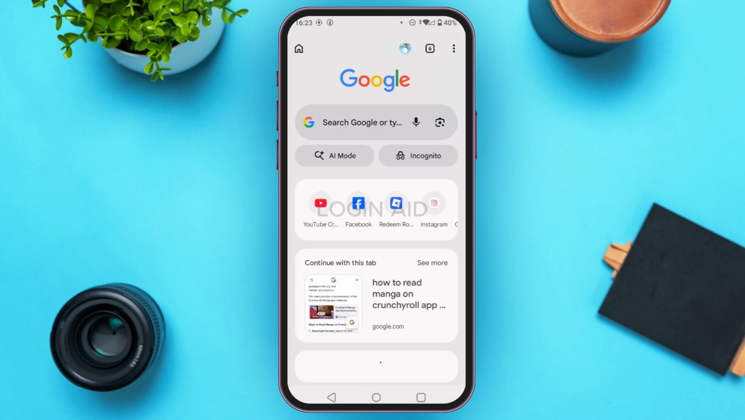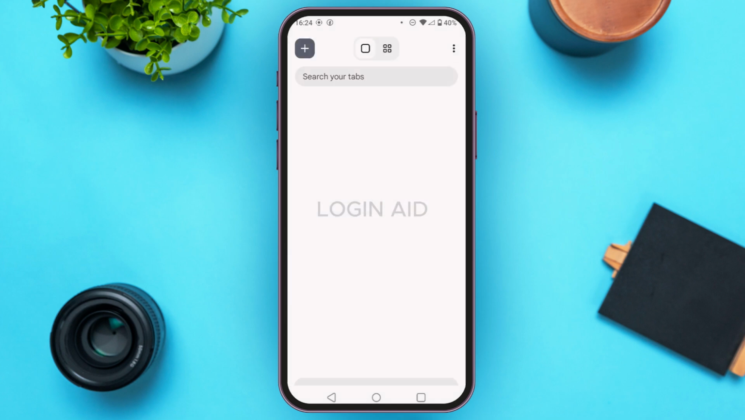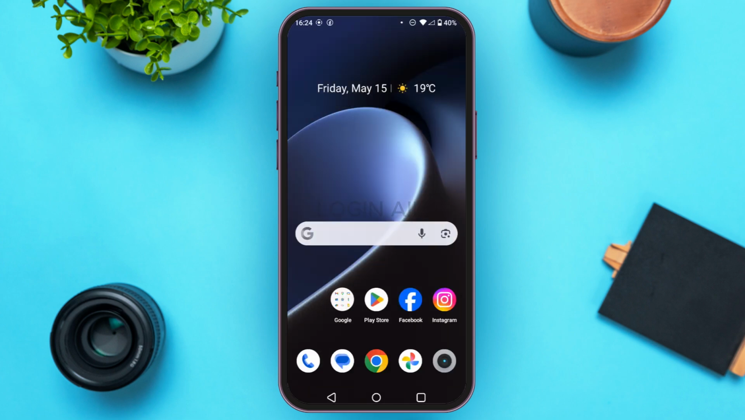Now wait for a while. After you do that, the cache will be deleted from the browser too. So the overall cache of the Android will be deleted. So that is how you clear cache on Android.